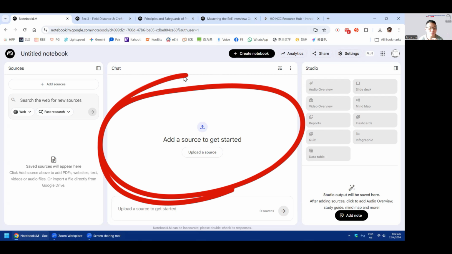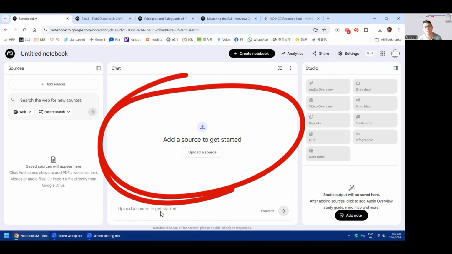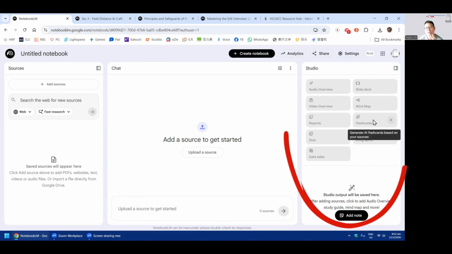Once you upload your source, the chat panel will generate a summary of the sources that are available. At this point, you have a small AI here that you can type and interact with. On the right side, you have a studio. Studio, in the sense that it is all the possible outputs that we can generate.